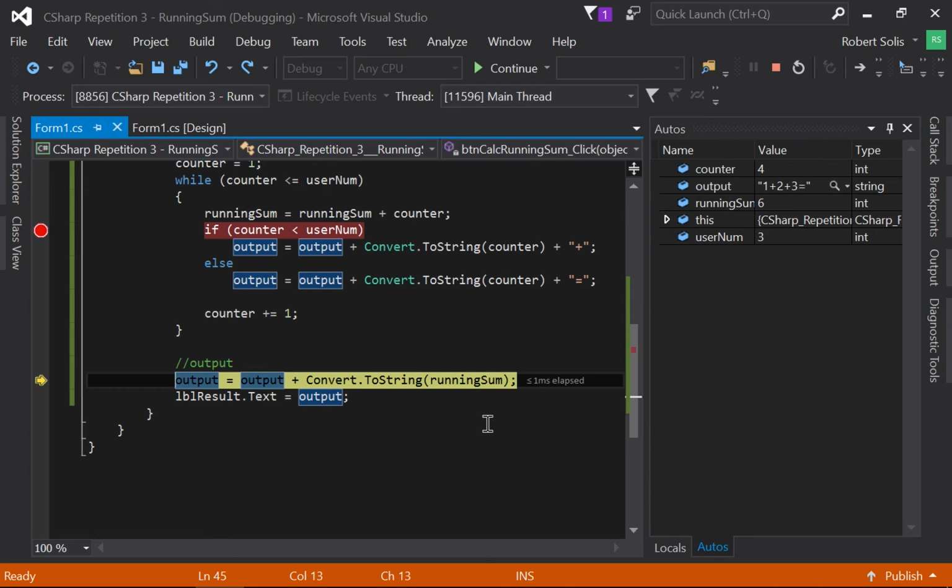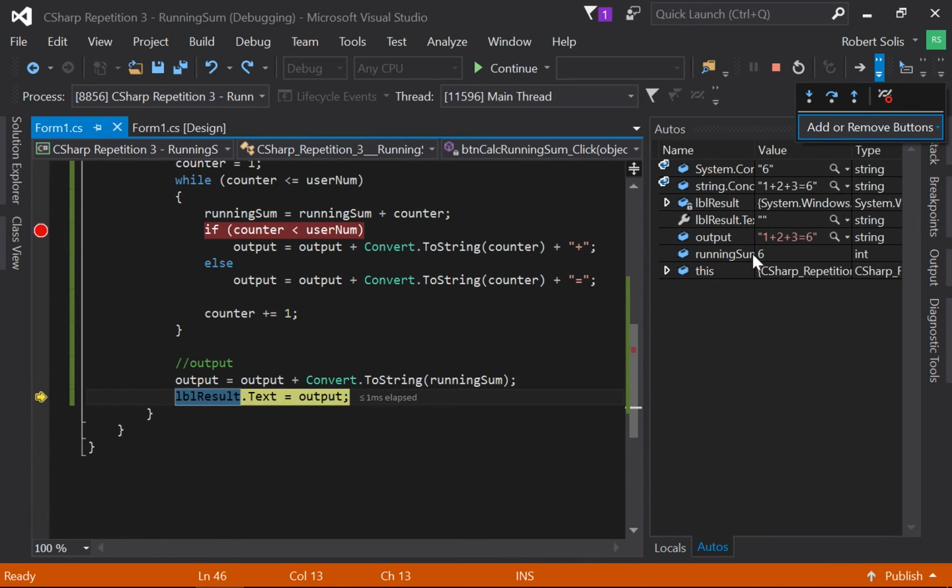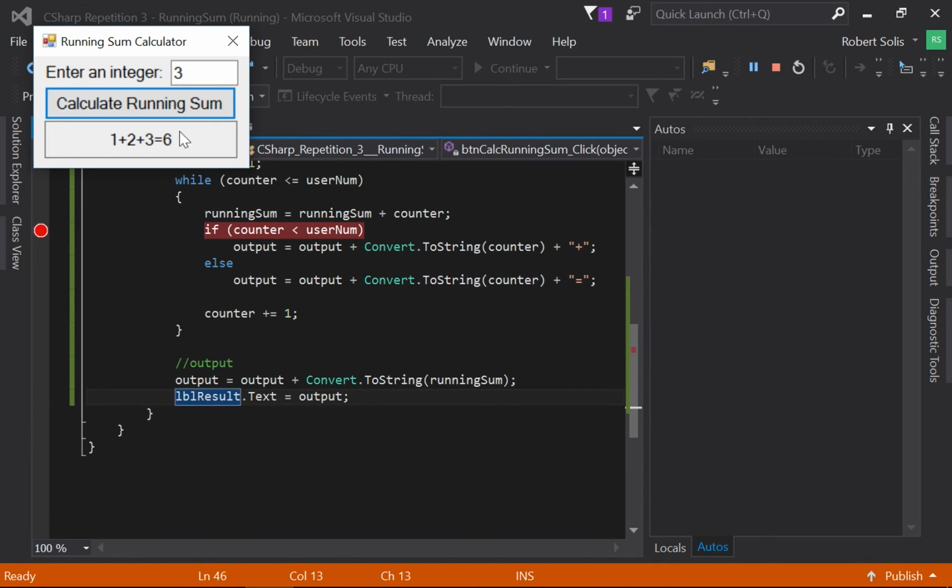And what are we going to do? We're going to take the output, which currently is 1 plus 2 plus 3 equals, and we are about to concatenate whatever the value of running sum is, which is 6. So now, if I go over here and step, notice now what the output is. 1 plus 2 plus 3 equals 6. I could take that and display it to the label. So let me just go ahead and click continue. And now you can see the result down here in the label.